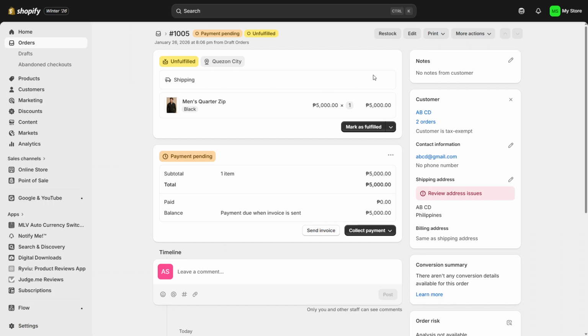Inside the order information page, you'll see different sections that summarize everything about this purchase. Near the top, look for the card related to shipping. This section usually shows the shipping address, the item or items being shipped, their quantities, and the shipping method. This is the area where you'll manage fulfillment.